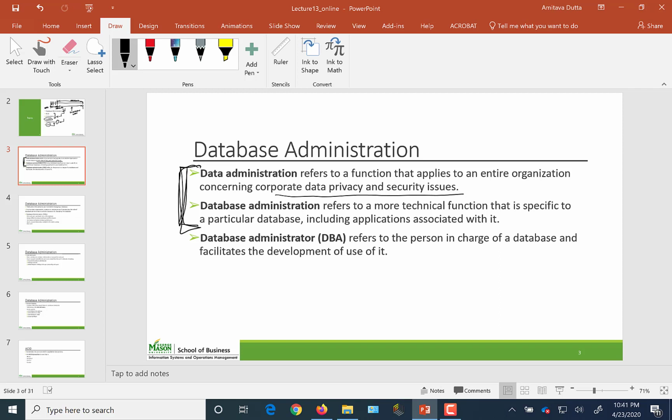So we are making a slight distinction here between the content, and then database administration, which includes the hardware and software. What kind of hardware do you need? When do you need to upgrade the hardware? What kind of software do you need? How would you handle software upgrades to all the software applications that run on the database?